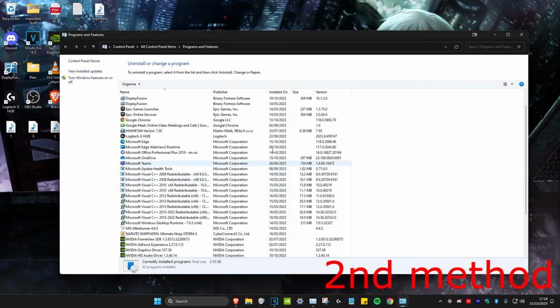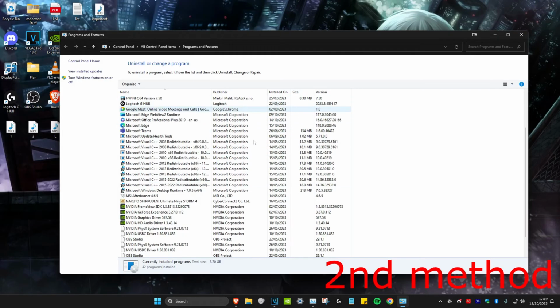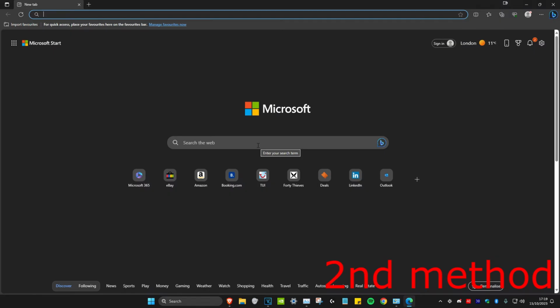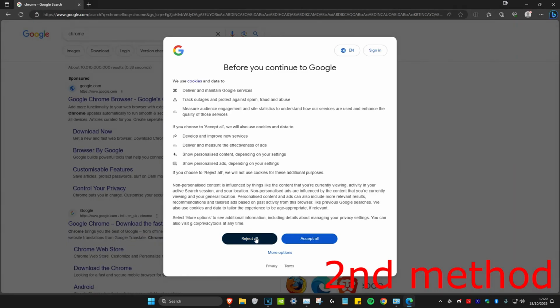If that's still not working, for the second method, you want to find your application here. So for me, I'm going to be using Google Chrome. You want to click on Chrome, and then click on uninstall. And then you want to click on yes, and then uninstall it. Now in my case, if you're using Chrome, you want to head over to any other web browser, and then just type in Chrome, and then you want to download it.